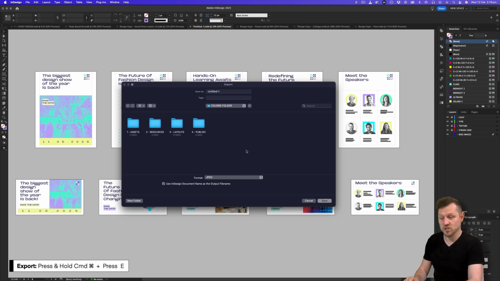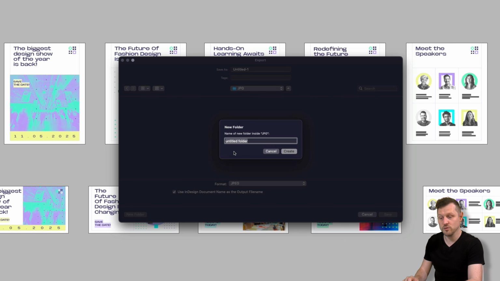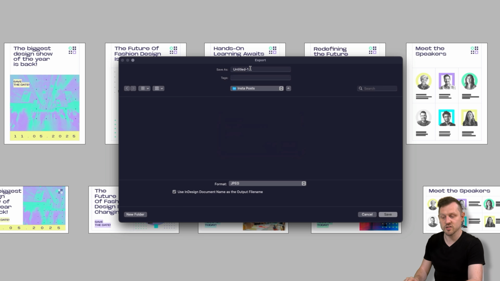I'll navigate to the project folder I saved previously in the course, click into the Publish folder, click the JPEG folder. In here, I'll create a new folder and call this Insta Posts. Now I'll set the naming conventions to DE_Insta_, and down in the format, I'll choose JPEG. Now this is really important. I'll click Save and up will pop another menu.